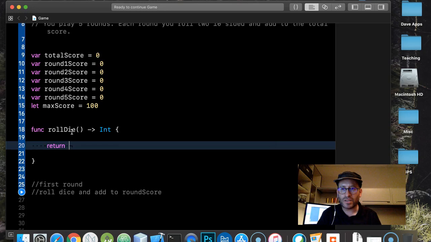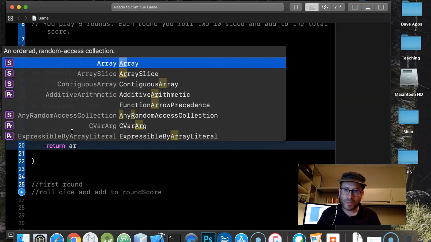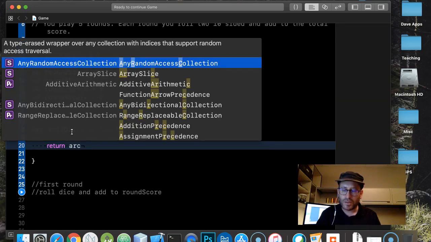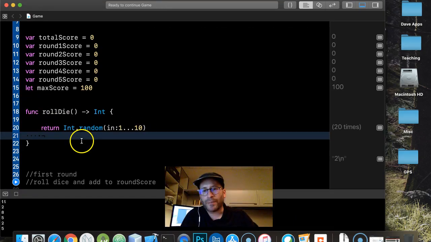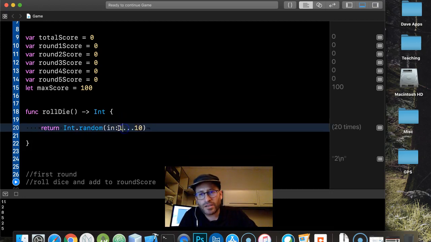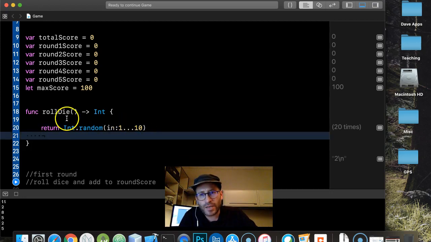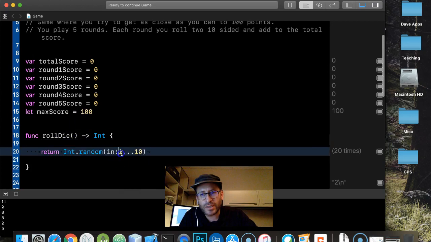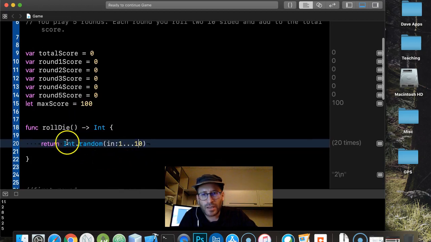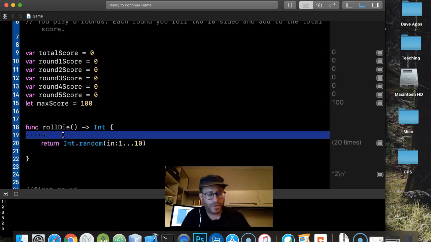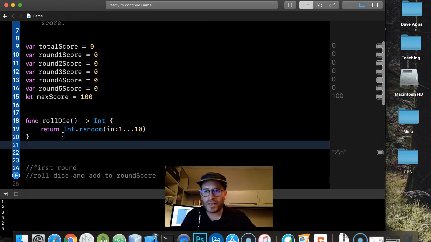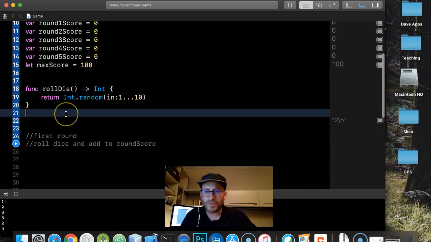So we can say return, and now here's where I got to look this up. It used to be arc4, but I forget what they use these days for random numbers. Okay, here is the function for rolling 1 through 10, which is what you can get if you roll a 10-sided die: Int.random(in: 1...10), 1 through 10. I'm going to make this a little smaller here. And so now we've got our roll dice.